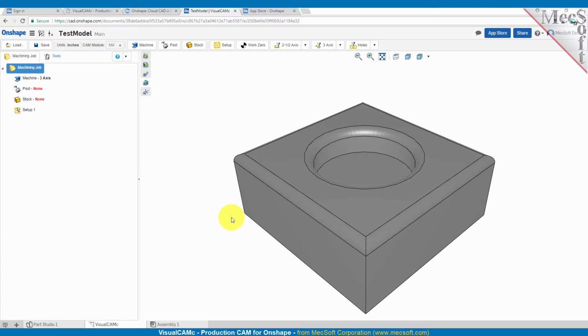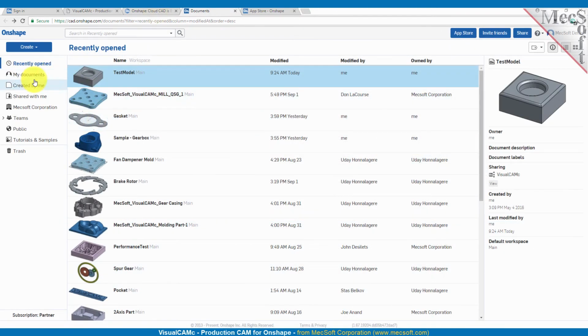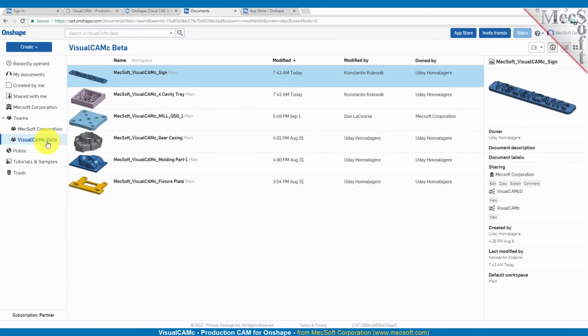Now, another thing that's going to happen when you sign up and get added to the VisualCAMc beta program: if you go back to your Onshape account and go into the menu on the left and go into Teams, you'll see that you have a team called VisualCAMc Beta. And this allows you to access parts that we have shared with you as a beta team member. Select VisualCAMc Beta. We're not going to look at all these, but you can look at these parts. These have all been programmed with toolpaths, and you can look at those.